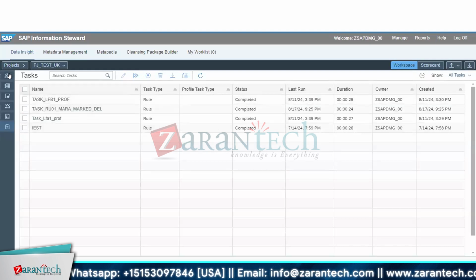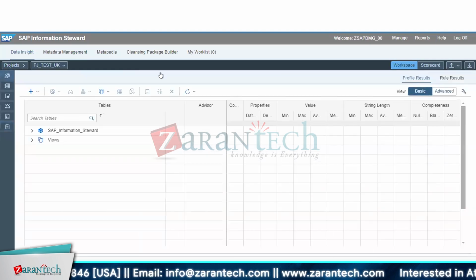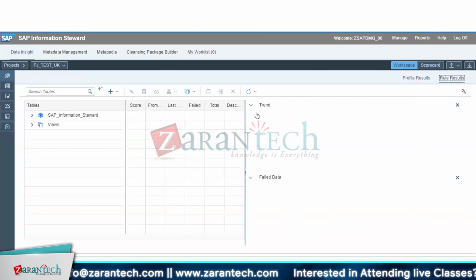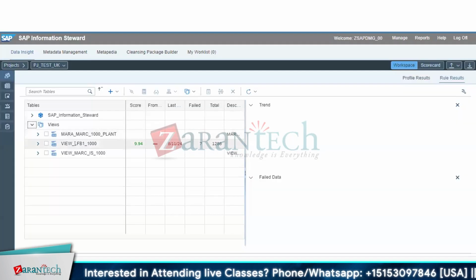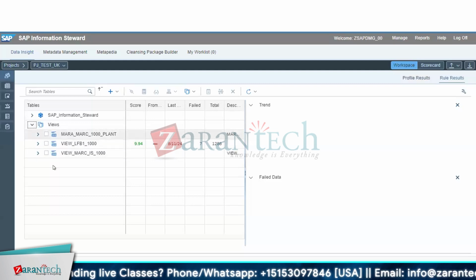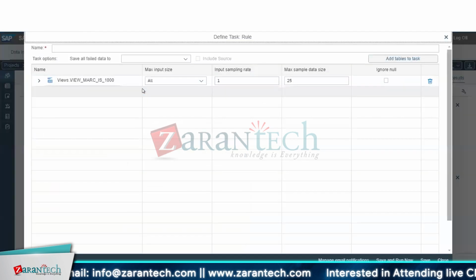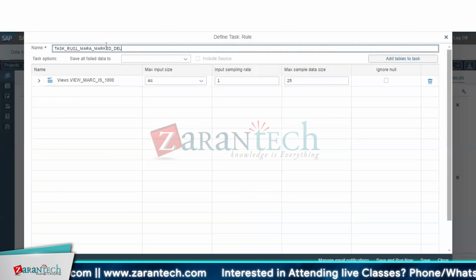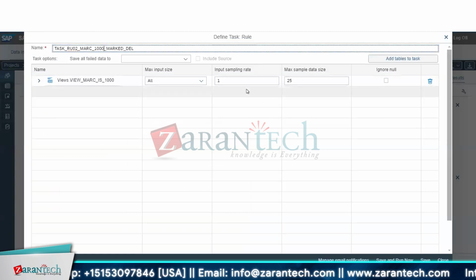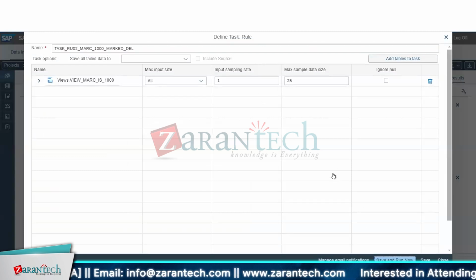This is complete. I will again go back to Workspace Home. I will go to Rule Results. I will open my views right now, because I have a Mara Marcy node. This is my view where I have my second rule. Calculate score. I will write the task RU02. I will say Marcy underscore 1000 mark deletion. Simply save and run now.